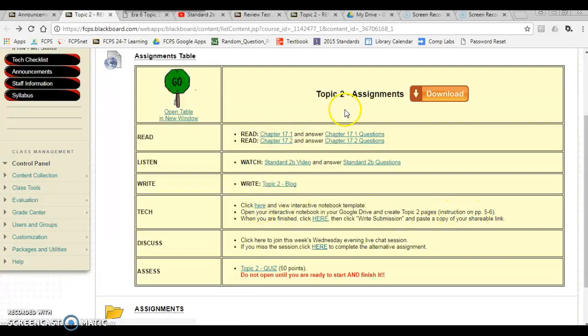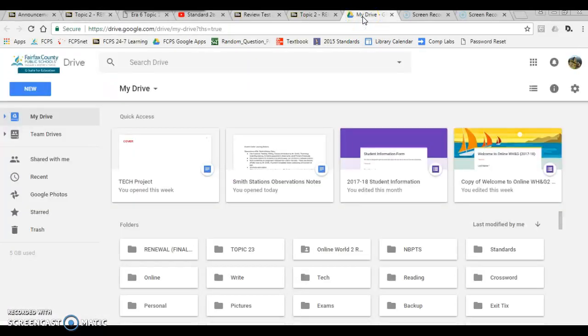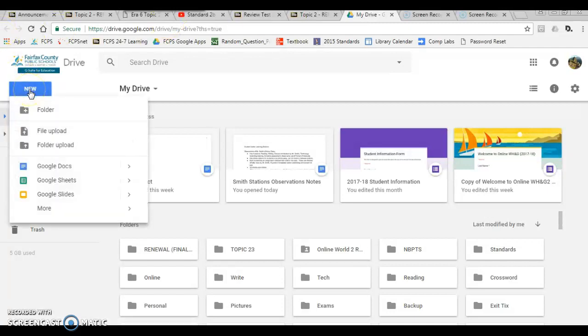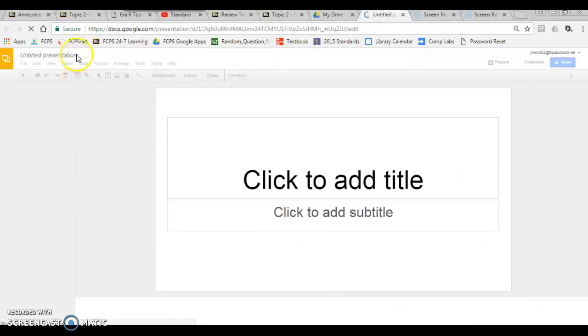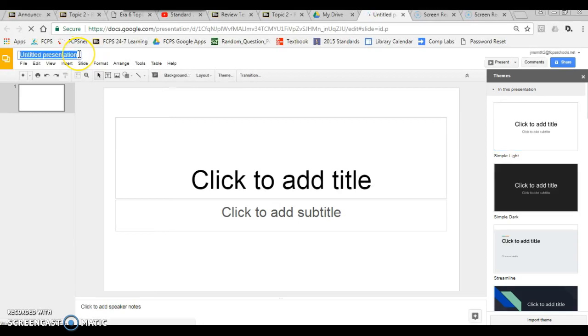Okay, so what you need to do is before your first week in the course, you're going to open up your Google apps. Click New and click Google Slides. You're just going to create a title for this. Maybe put your name up there. Google Documents saves everything that you do, so you never have to remember to hit save.